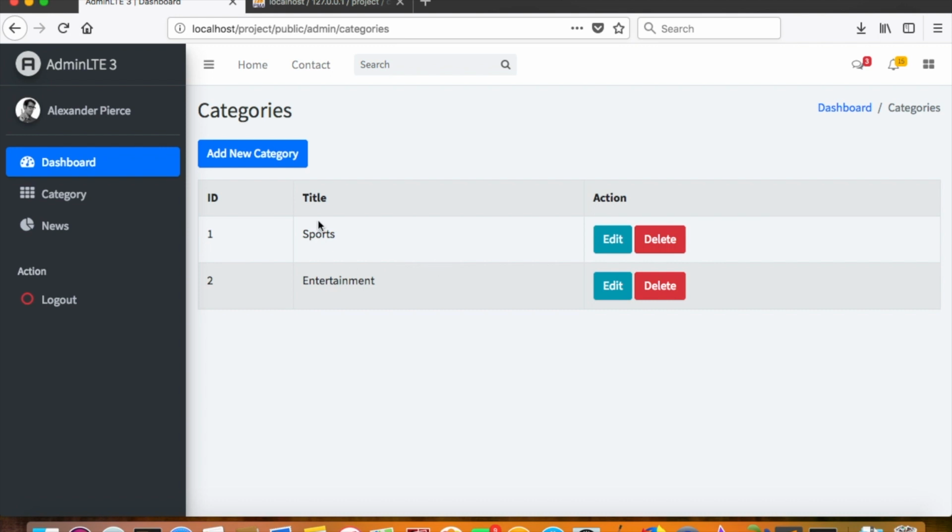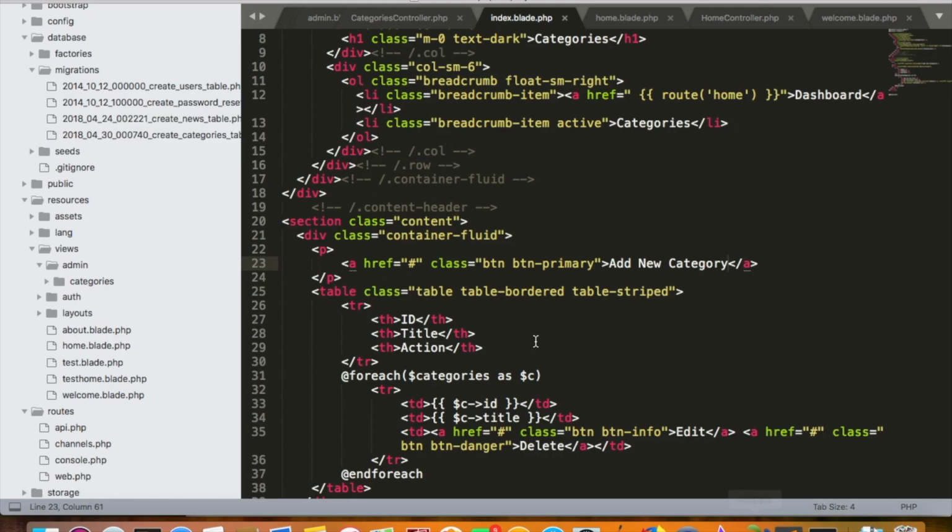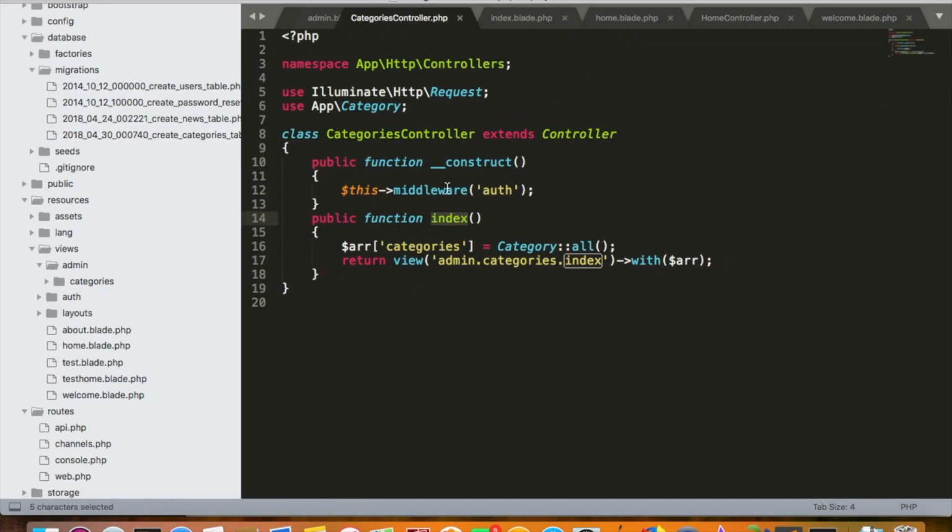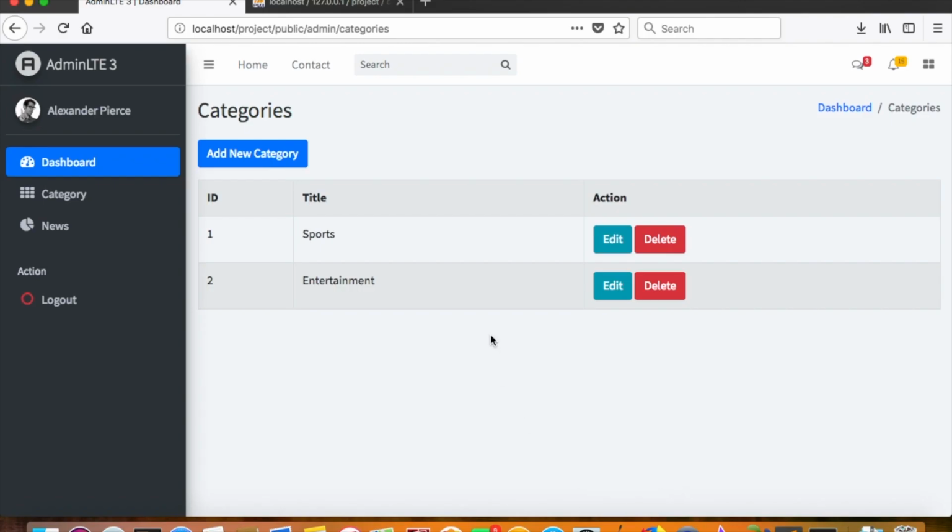In another video I will start another approach. We'll be using a resource controller for all of these. Right now we are manually writing code and creating functions in controllers. We are creating an index function, and we will be creating other functions, but using a resource controller will make our work much easier, and we don't have to bother about routes. I'll explain about it in another video.